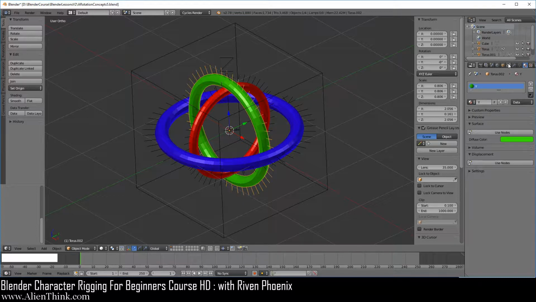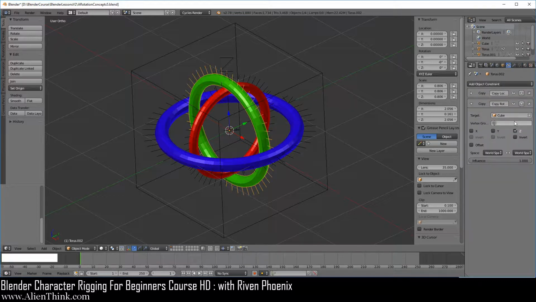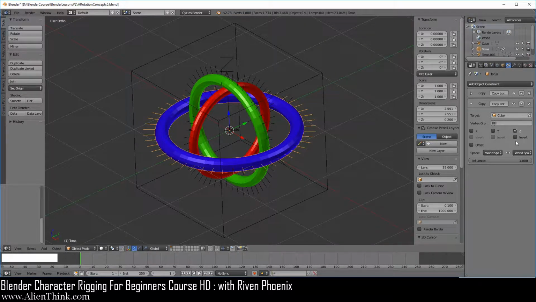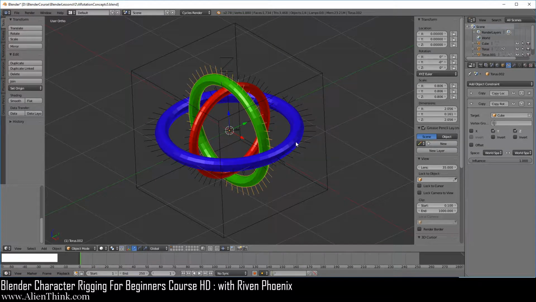Now when it comes to the constraints over here for the copy rotation, we of course need to make sure that this Y ring follows wherever the Z ring goes, and we of course want to copy the Y rotation of this object. So here you can see that when we click on this ring, we were only copying the rotation of the cube around its Z axis. And the Y ring, because it needs to be stuck to the Z ring, we have to copy the Z axis from this cube and of course the Y.